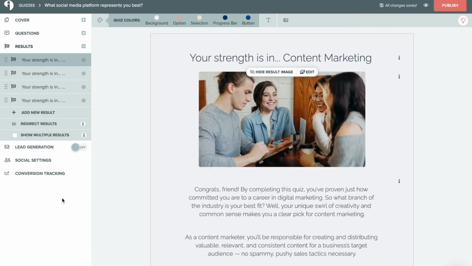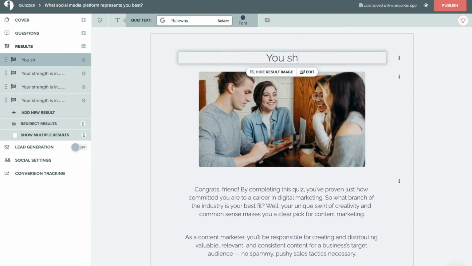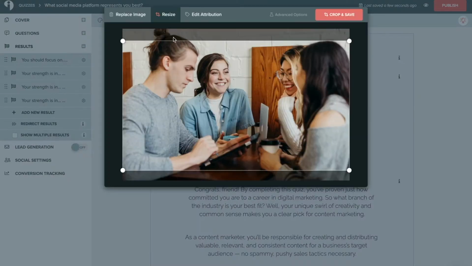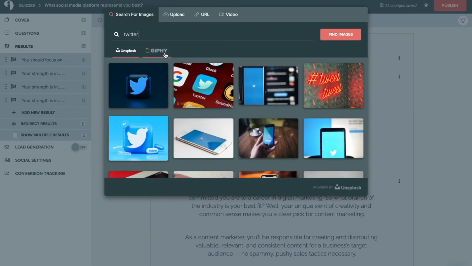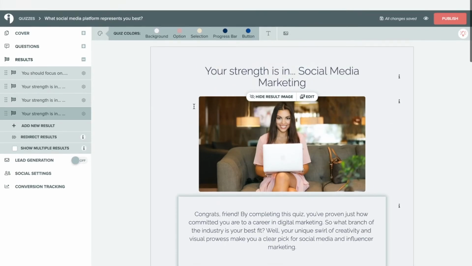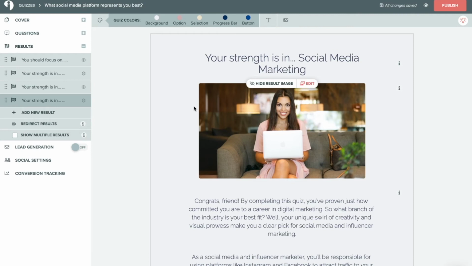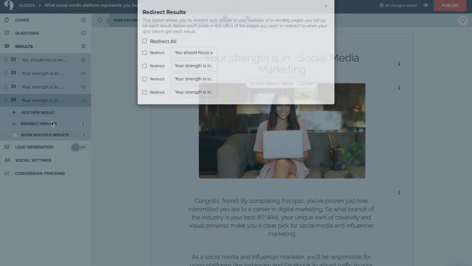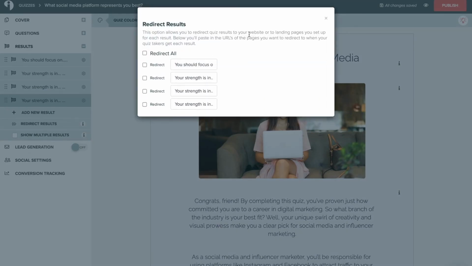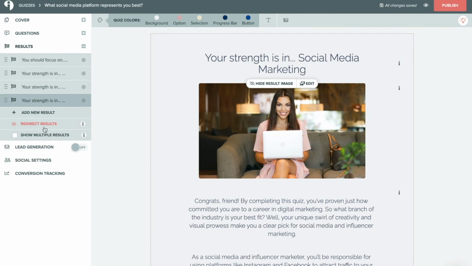So once you go through and update all of your questions, you'll then head over to the results. Again, you're going to do the same thing. The editing process is very similar. You'll just choose the different results that are available and fill out your text for those, select your image for those. And there are also some additional features like redirecting your results or showing multiple results, which we've detailed in an in-depth tutorial of the entire platform. I'm going to link that in the cards for you if you'd like to take a deep dive into Interact, but for now, let's head on over to lead generation.